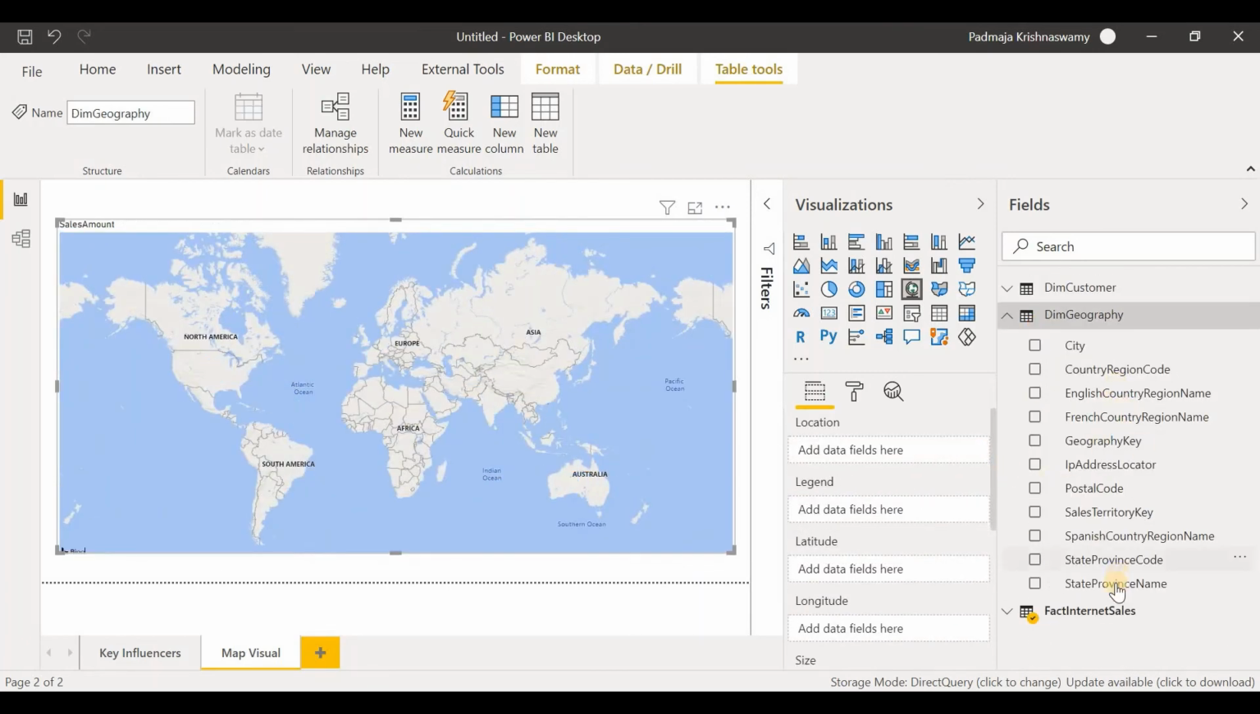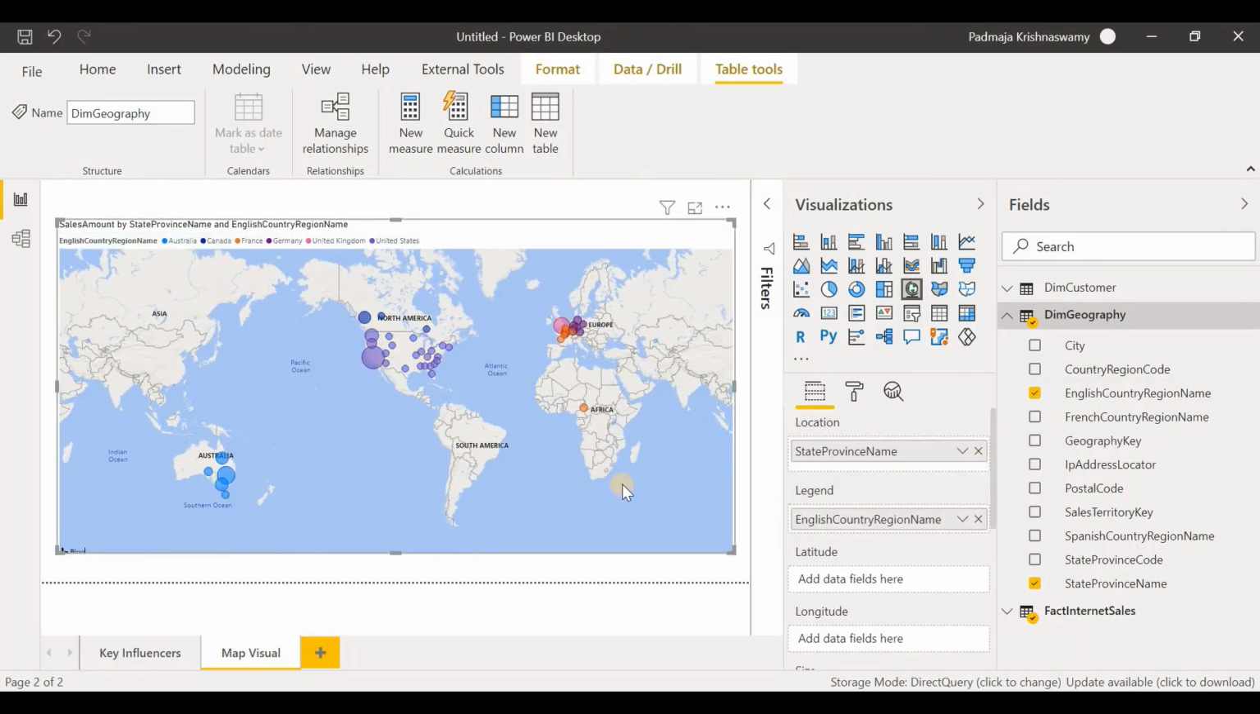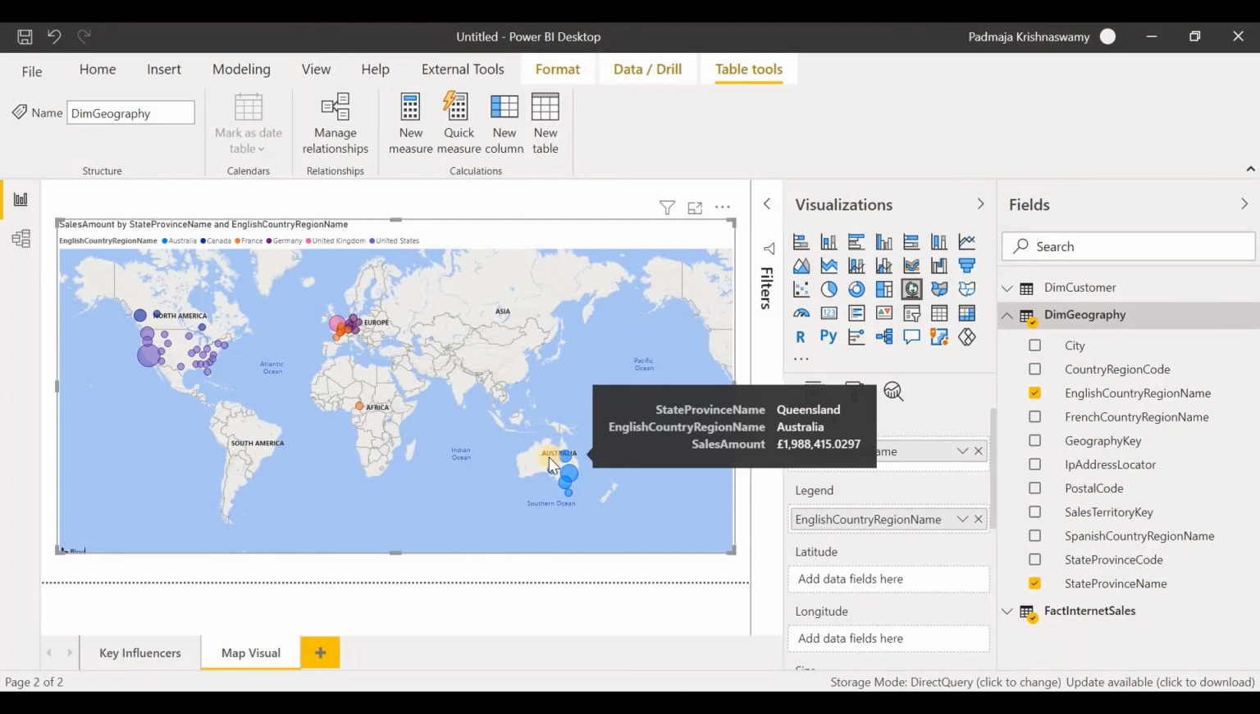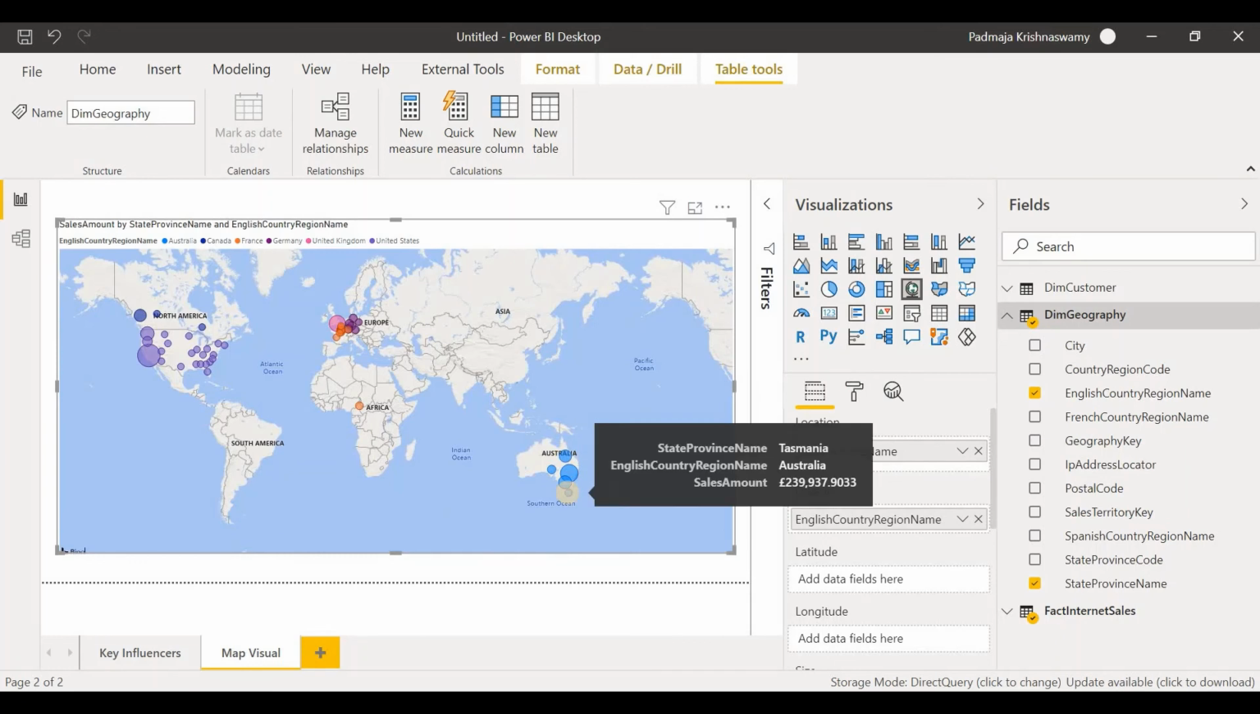So let's put state or province name under location because we want the geographical distribution in terms of country as well as province, the lowest level of granularity. Under legend, we shall put the English country region name. And we can see that Australia has a blue color, and we can see the various provinces. You can see the size of the bubble varies. The bubble which is greater in size represents more sales. So the New South Wales bubble has the biggest size, and obviously it has got the highest sales amount. The lowest sales amount is in the case of Tasmania.